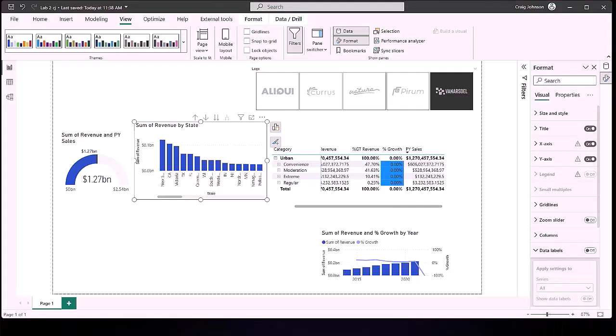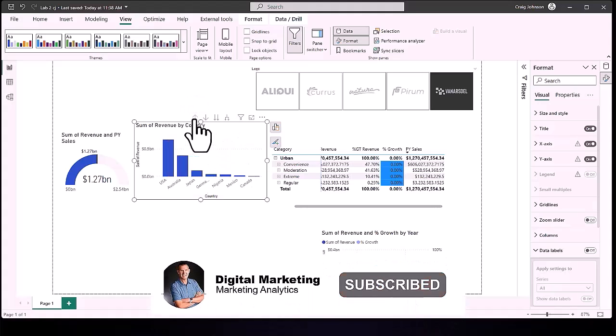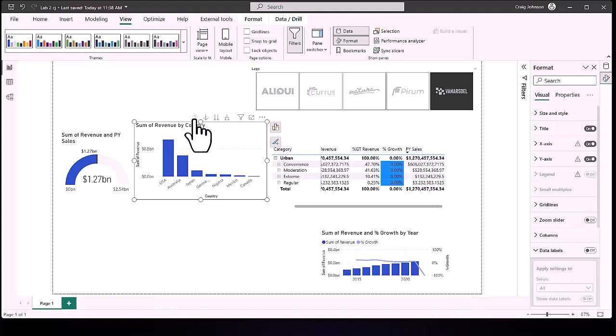Back in Power BI, we left off part 1 with the transformations to the gauge. Now we're going to work on the revenue by state. Currently this is set at the state level, so we're going to click on the drill up button to get this back up to the country level.